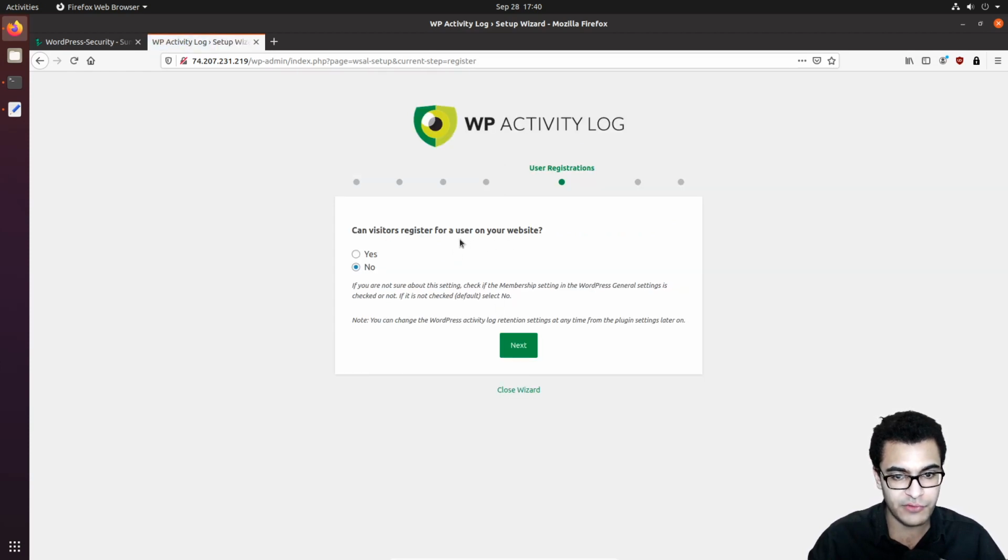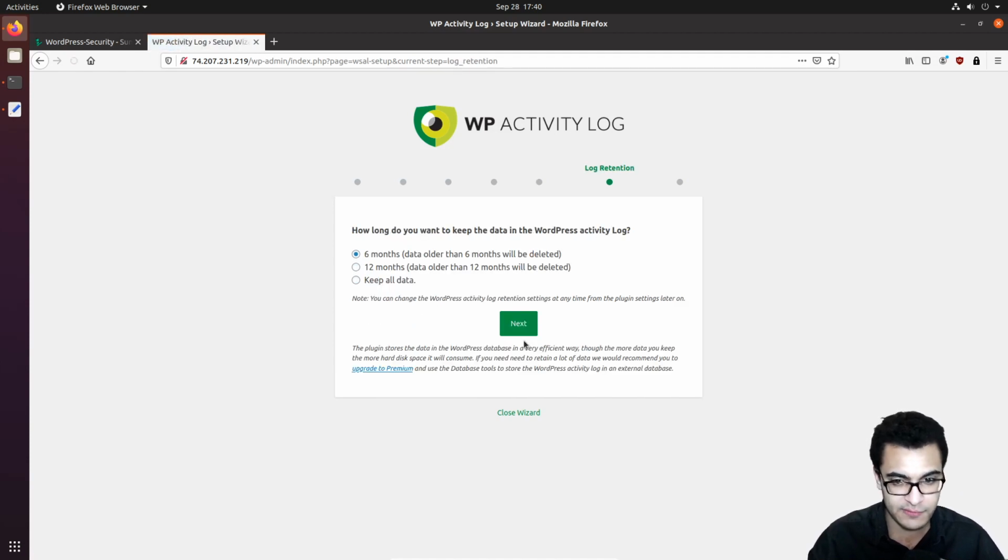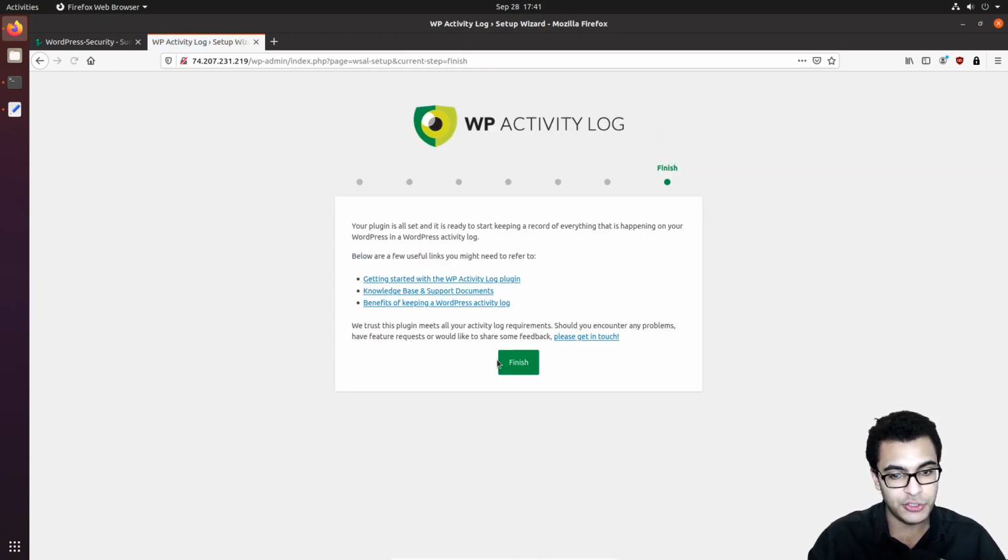So can visitors register for a user account on your website? I'm going to hit no. If they're allowed to, hit yes. Log retention, I recommend keeping 12 months, or you can keep all data, but do note that the more the traffic, the bigger the logs, the more the storage they'll occupy. So I'll hit next there, and that should be it. So I'll just click on finish.